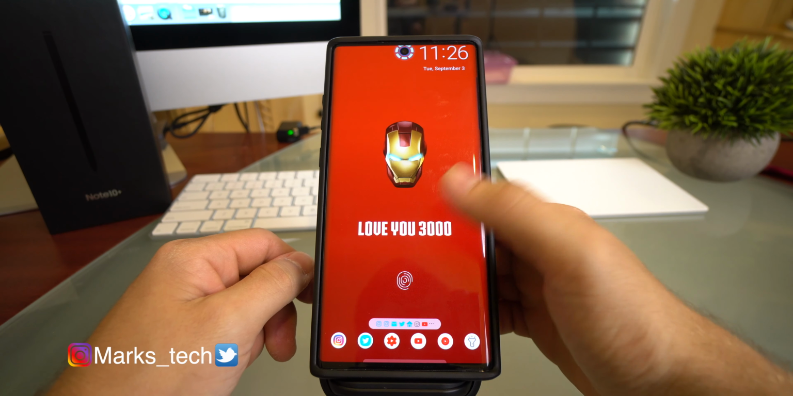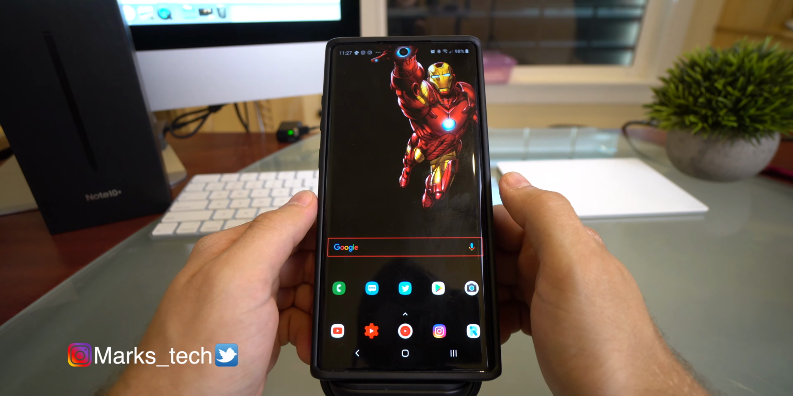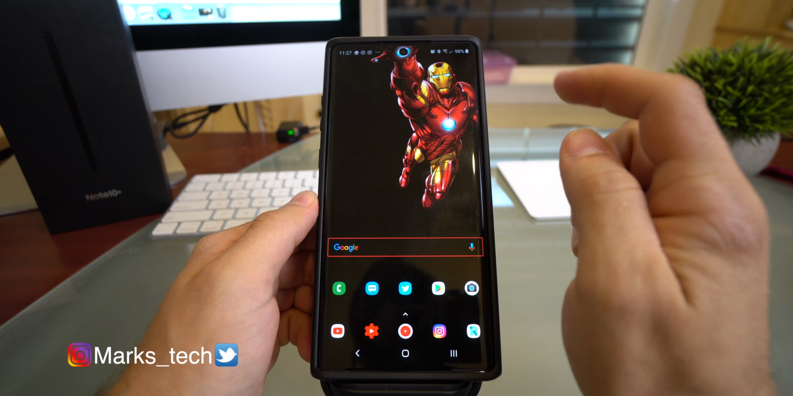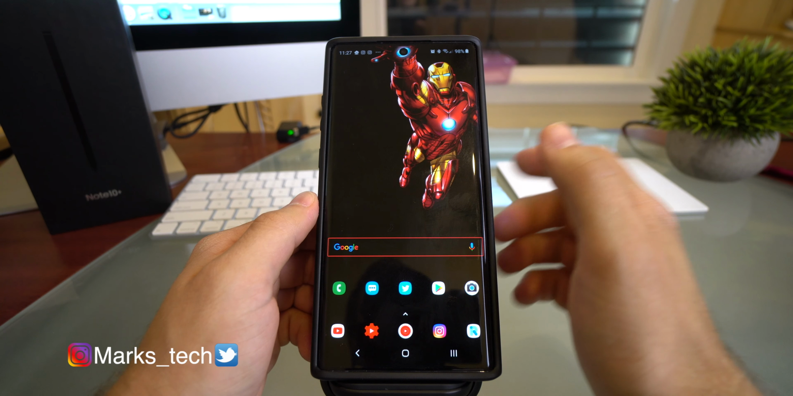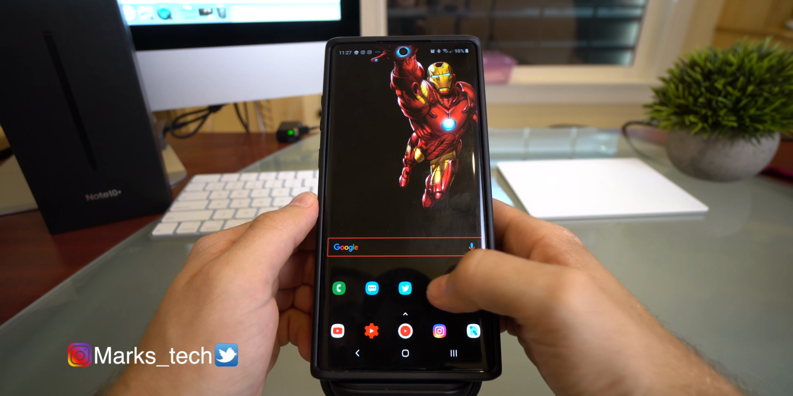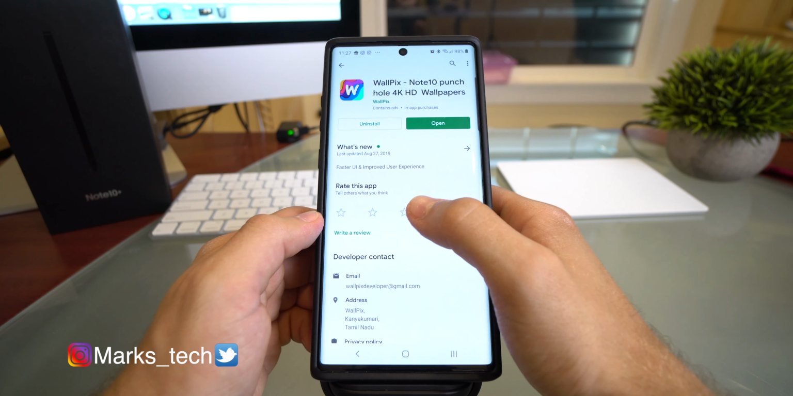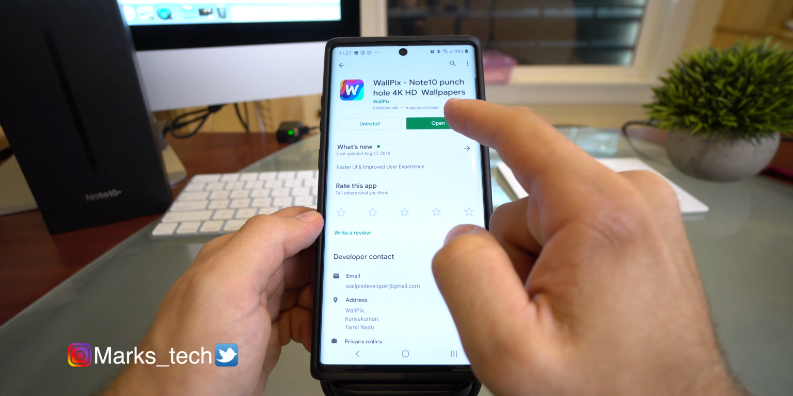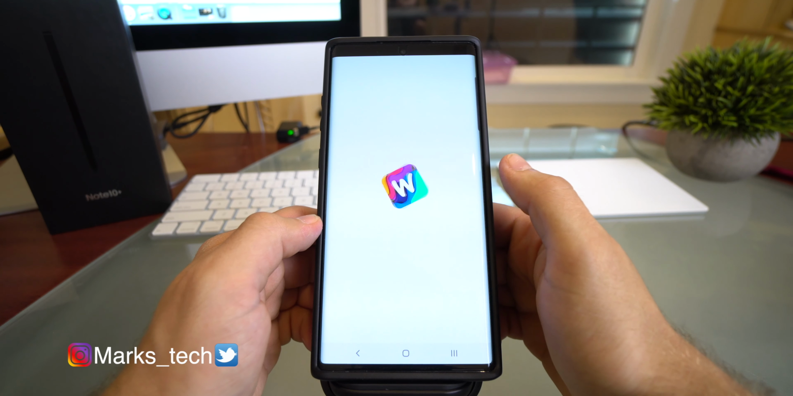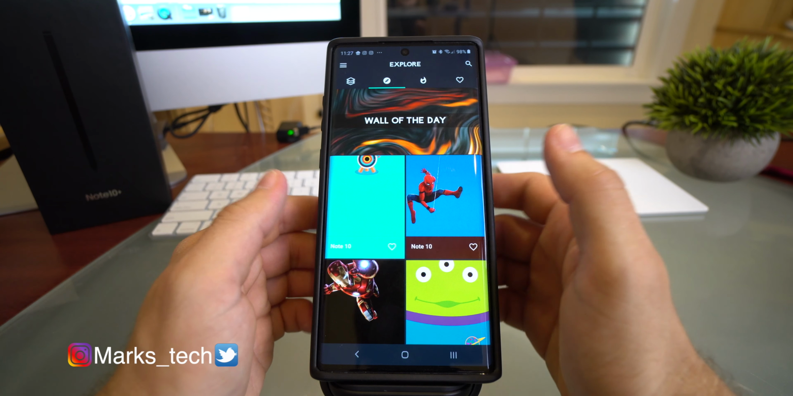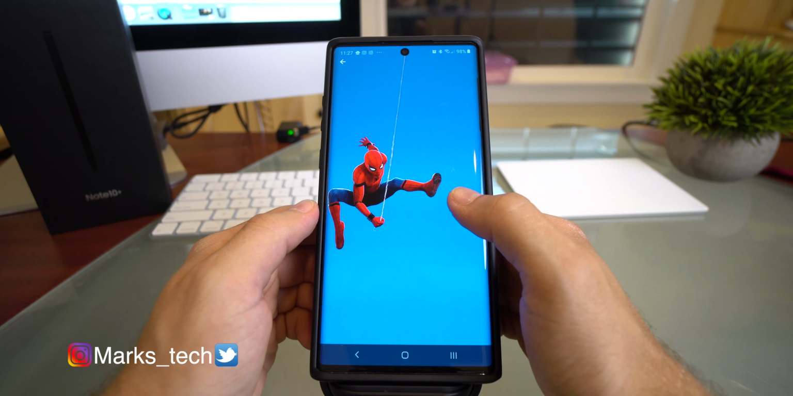So it's a very nice application. You can do really a lot of customizations just alone on the lock screen. So I'm just gonna go ahead and get this over with. The wallpaper with the hole cutout, with this one with Iron Man and the one on my lock screen, you wanna go into your Google Play Store. You wanna search for an application called WallPix, Note 10 Punch Hole 4K HD Wallpapers. Once you open that up, you're gonna see a boatload of wallpapers specifically for that hole cutout. This one's actually pretty cool.